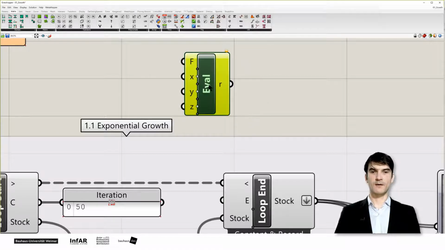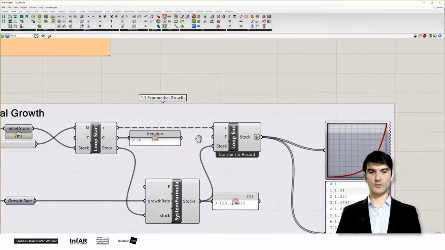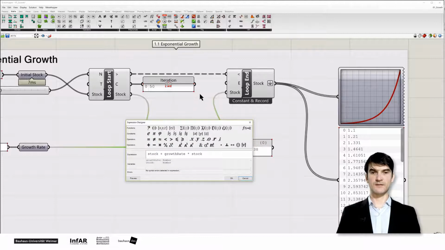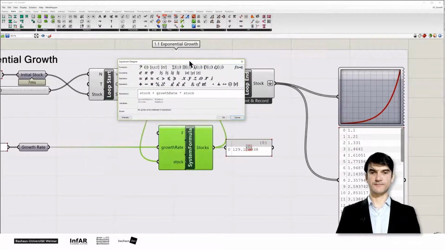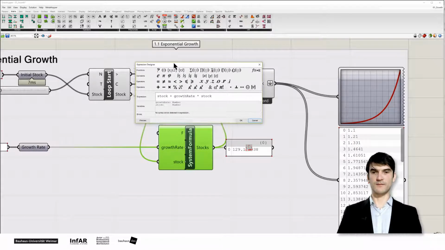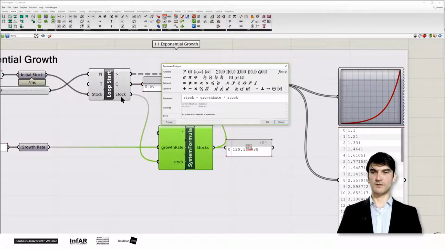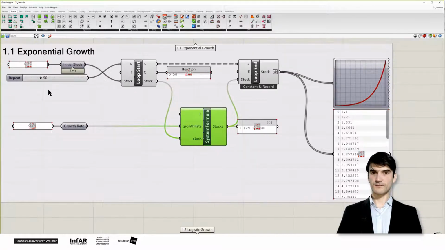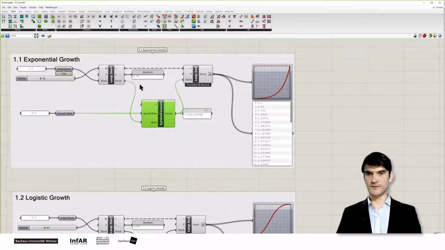Okay, so let's delete this one and go to our first simple growth function. That's what you can see here from inside our function or the expression designer. What we do is we have this stock input, which comes from our loop. So the stock that I defined, in the beginning we have the stock set to 1. Zoom out to get rid of these icons. So in the beginning, the stock is 1.